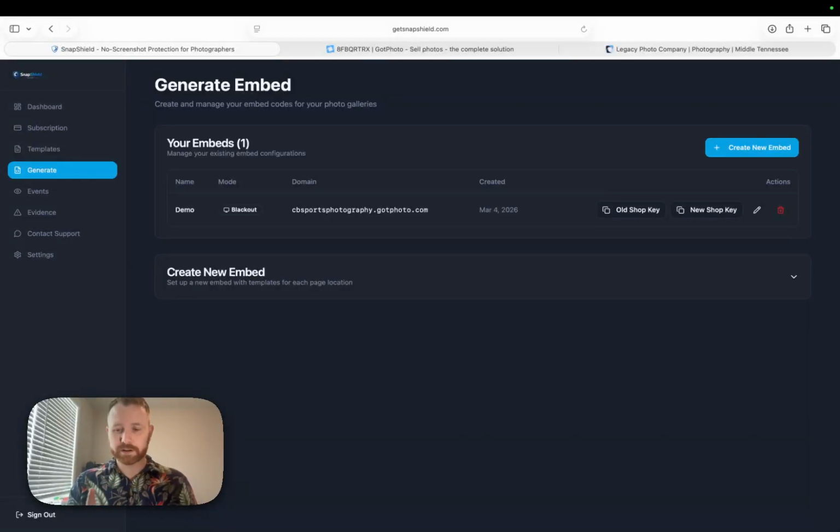Just another little tidbit of advice. In Got Photo, there are about 1,000 different ways to set up your page. So if you're having any troubles, send me one of your links, because your setup might not be what my setup looks like. So I might log in and everything looks perfect, but if you're logging in and the blur is off or something is buggy, then send me a link so that way I can see exactly what you and your customers are seeing. And in that case, just turn off the blur and send me that link. You do still get the reporting even though the blur isn't on.